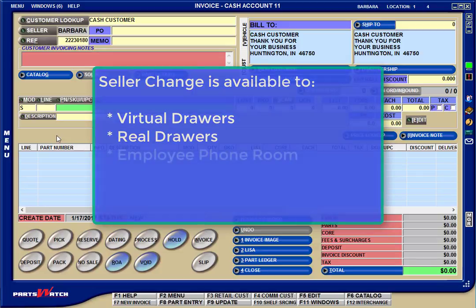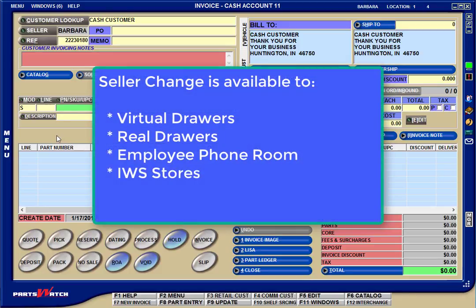For employee phone room, when permissions allow, the user can click the seller button and change the seller from the original store as well as from the selected phone room store, as long as items have not been added to the invoice body. The change seller functionality is also available to IWS stores and, of course, to regular stores.